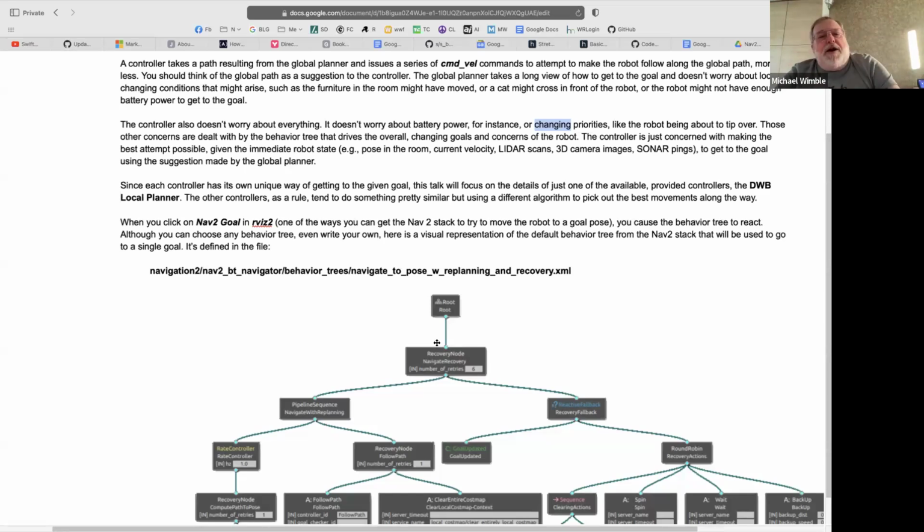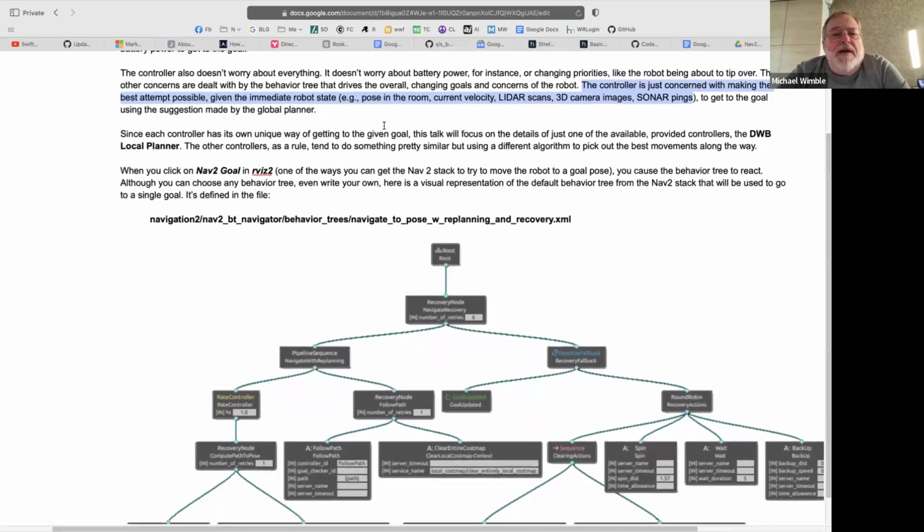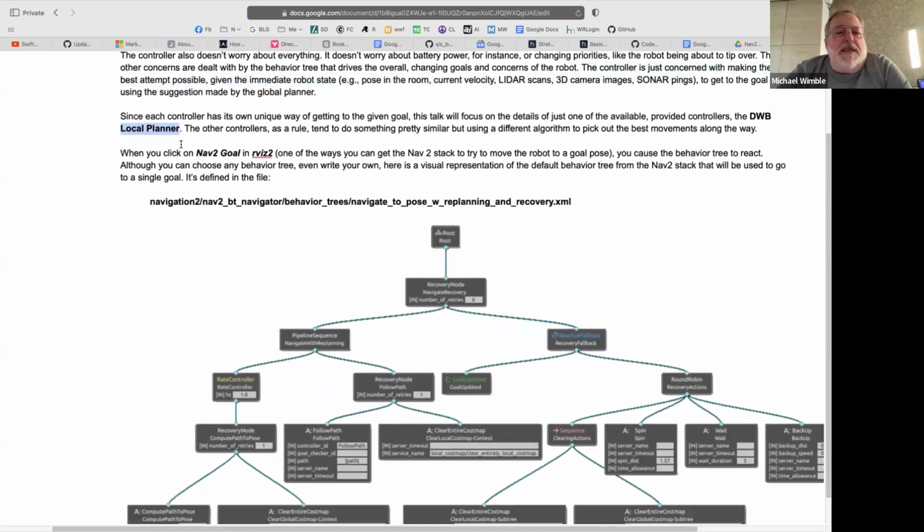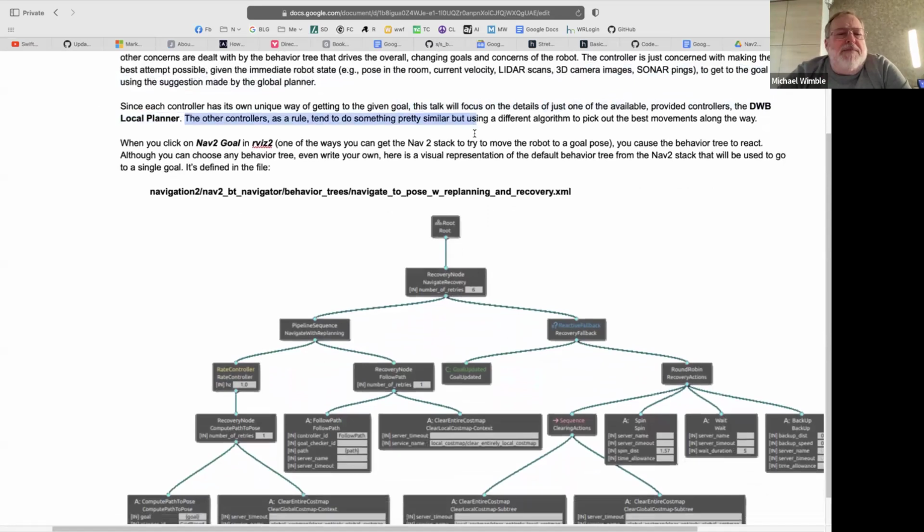Then it'll go back to trying to follow the plan that you had before, assuming the goal hasn't changed. So the controller is just trying to make the best attempt possible, given the immediate robot state: where it is in the room, where it's moving, its current velocity, and what the local sensors are reporting. And it's trying to follow that path. That's what the controller is all about. Each controller has a different way of doing it. The one I'm going to talk about here is the DWB local planner, just to pick one, because it's a default one. All the other controllers, as a rule, work similarly to the DWB local planner.